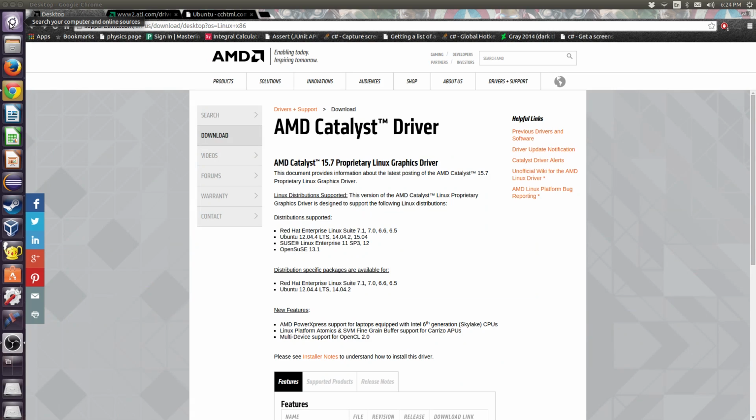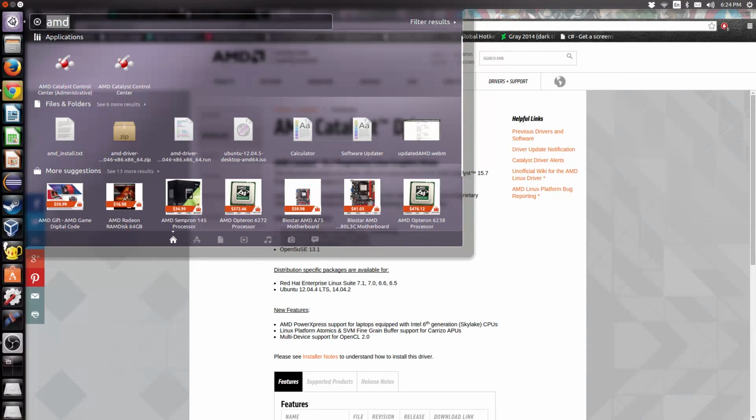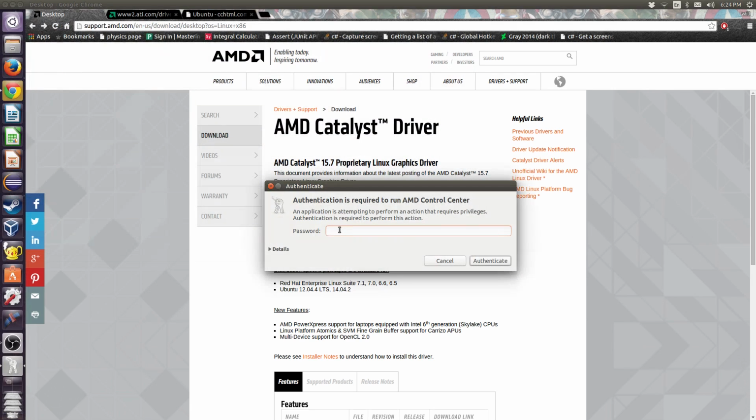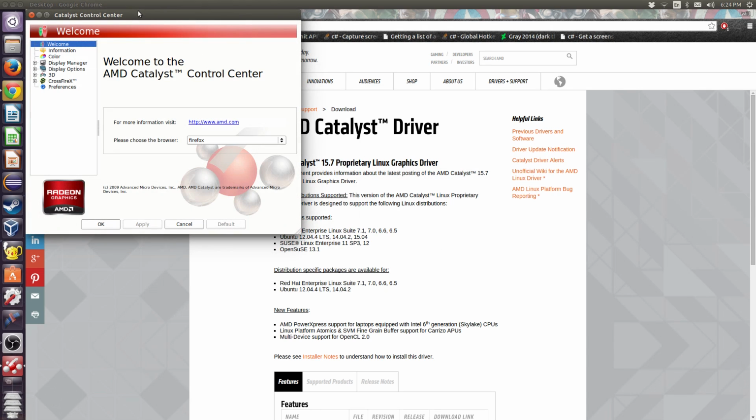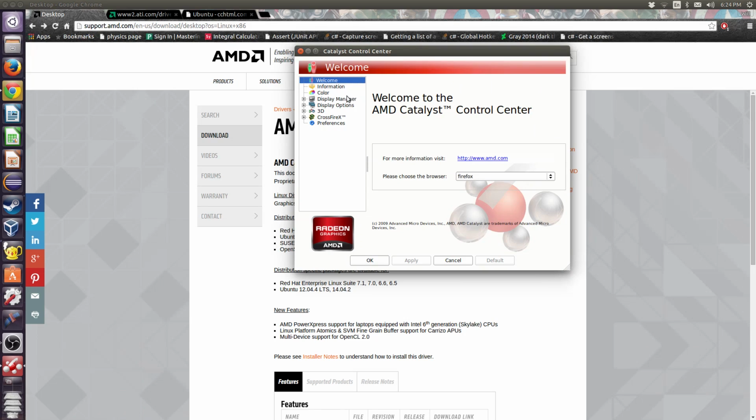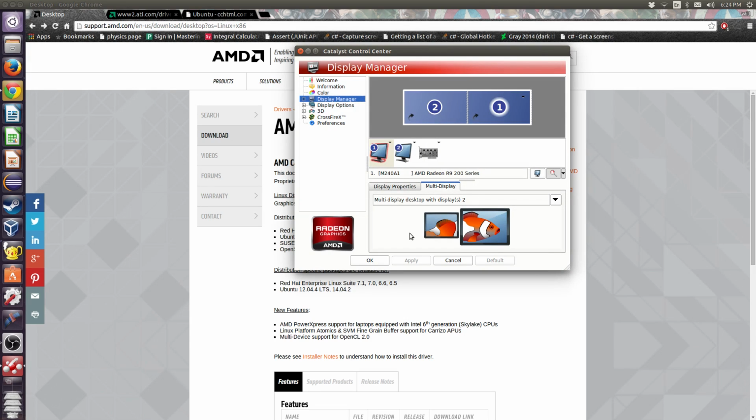Alright guys, so after we've rebooted, we can go ahead and open up the dash or whatever you use to search in your operating system, and open up the Catalyst Control Center Administrative. The administrative version allows you to make changes. Enter your super secret root password, and here's the Catalyst Control Center. Once you're here, you can click on Display Manager, and it's going to prompt you and say you need to apply these settings right now. Click OK and apply. It might prompt you to reboot, so go ahead and reboot, and then open this back up again.